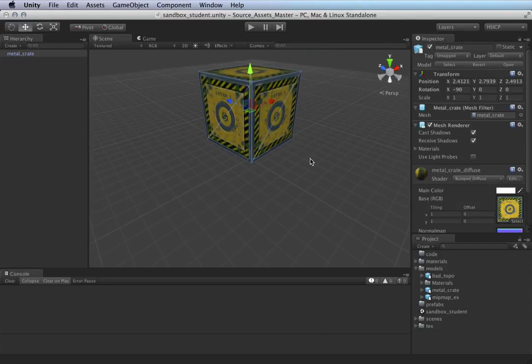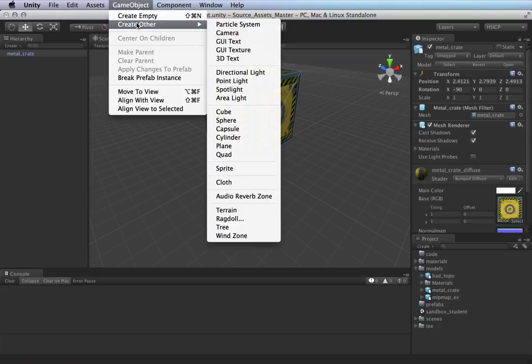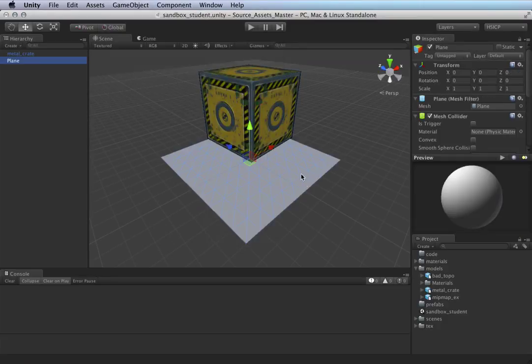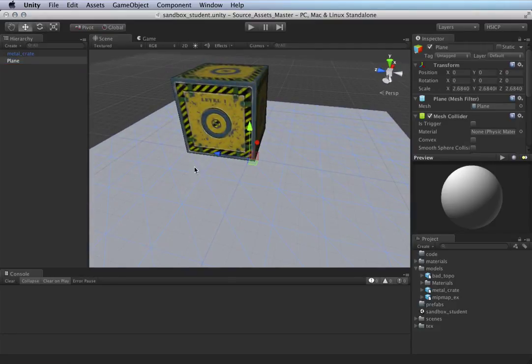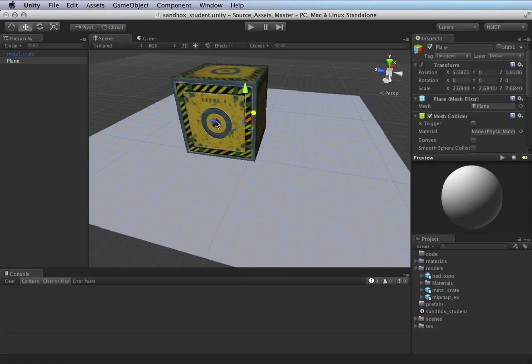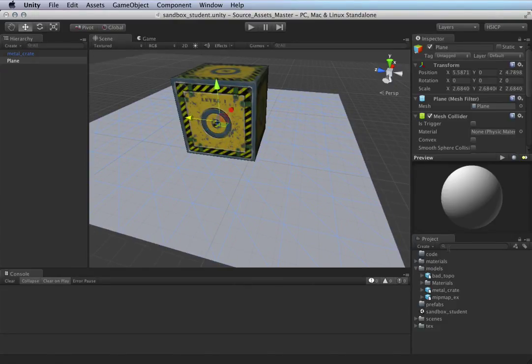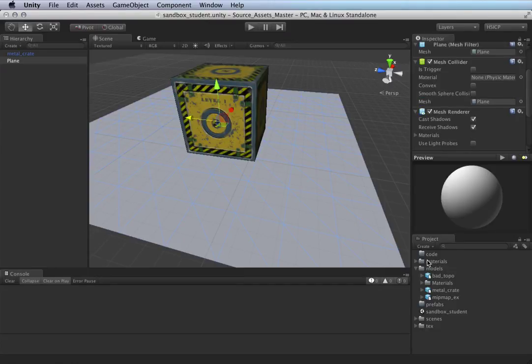And now I'm going to create a plane. Going to the game object, create other. Scale it up a little. And I'm going to give it a material. This material was not automatically imported from my 3D package, and I created a custom directory for materials, and it's going to be called concrete tiled.